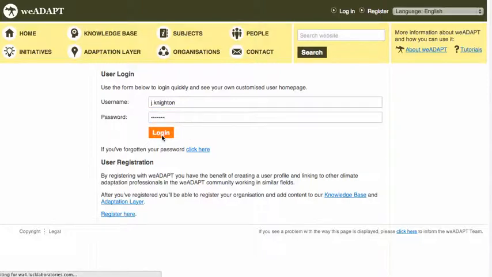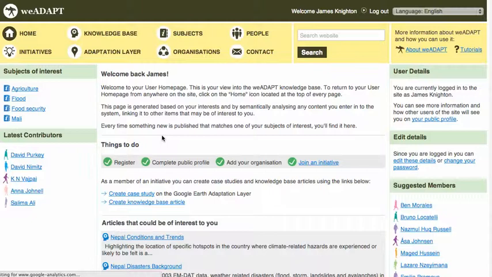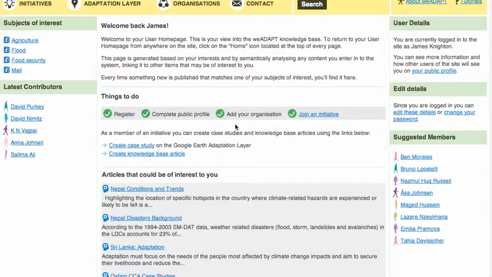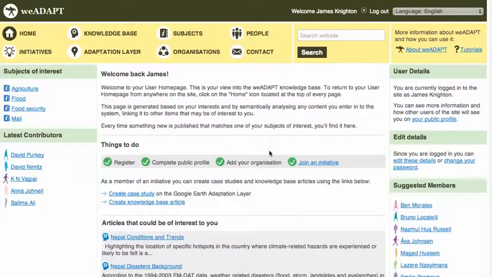Once logged in, you will be taken to your home page. If you are a member of an initiative already, then on your home page you will see a link to Create Case Study. If you are not yet a member of an initiative, you can join one by clicking on Join an Initiative and selecting an initiative you are interested in from the list. Please see the videos on filling out your personal profile and the overview of initiatives for more details. These can be found in tutorials.